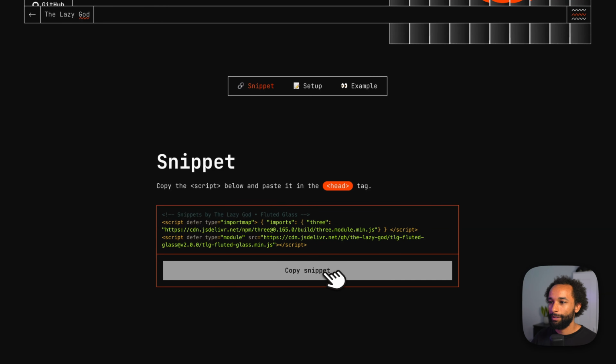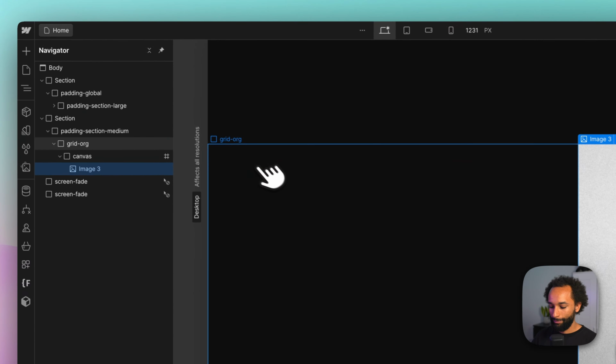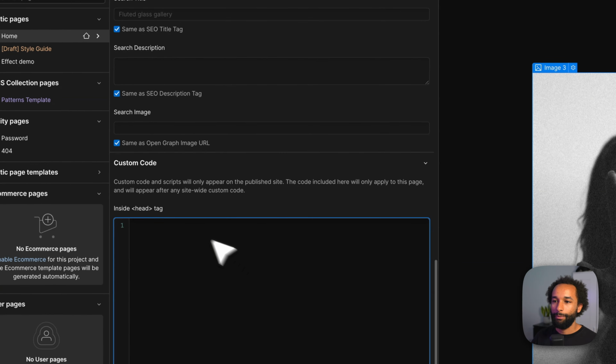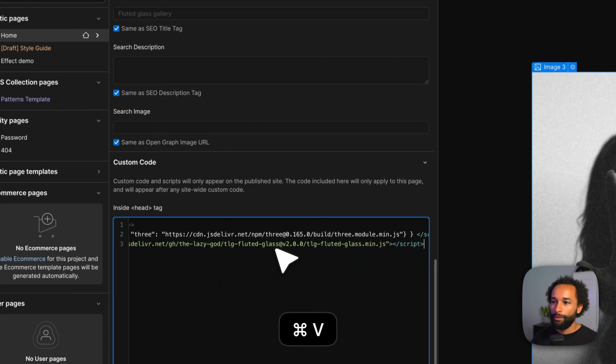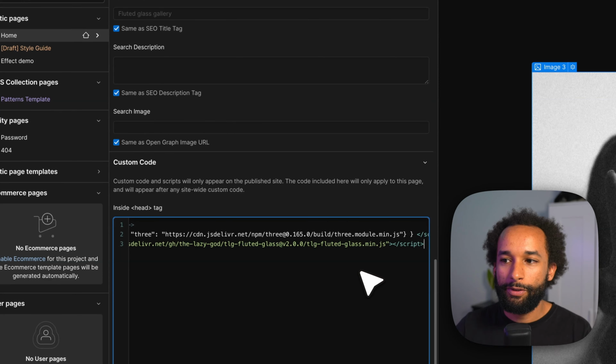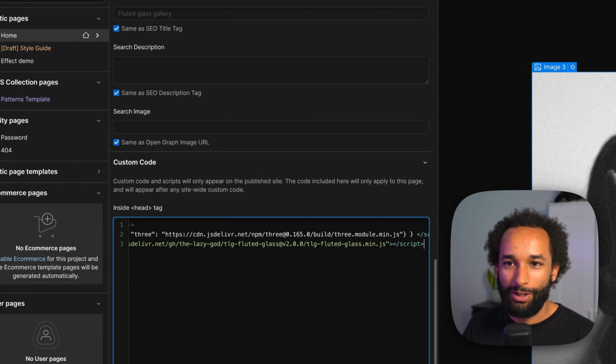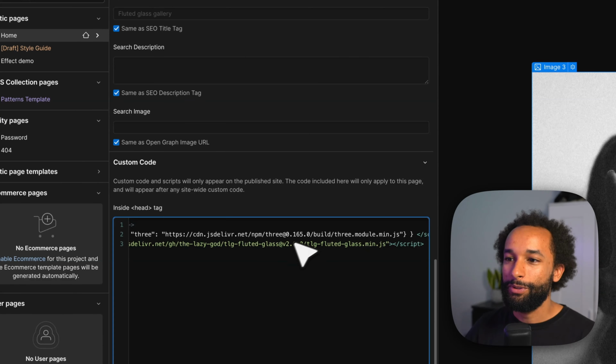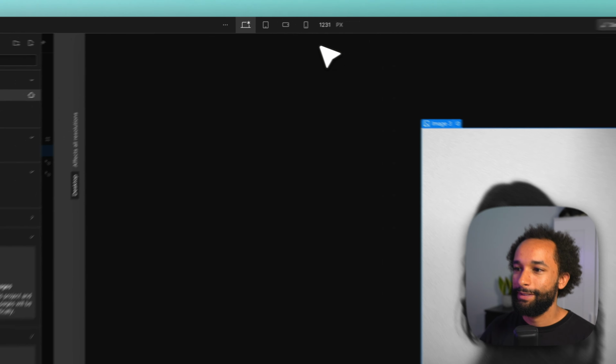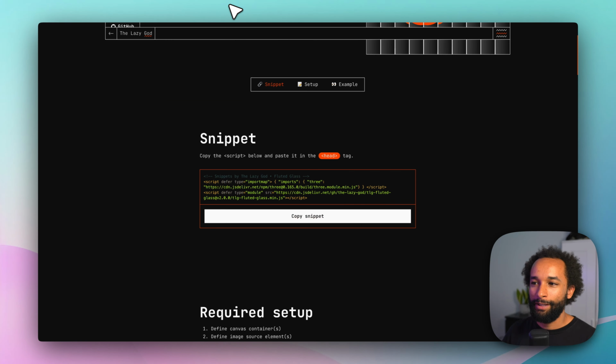So the first part that you need to do is to take the snippet and put it on your page. So I'm going to copy this, go into the page settings, and I'm going to add it into the head code. So you'll see this script has two different parts. The first part is the ThreeJS module, and the second part is my custom shader and interaction logic, which is open source and hosted on GitHub. So you can check it out if you want to. I'm going to save this, and then we can go back to the guide.